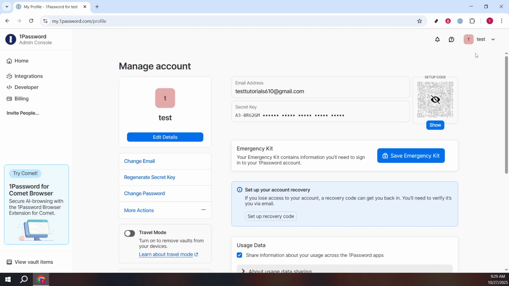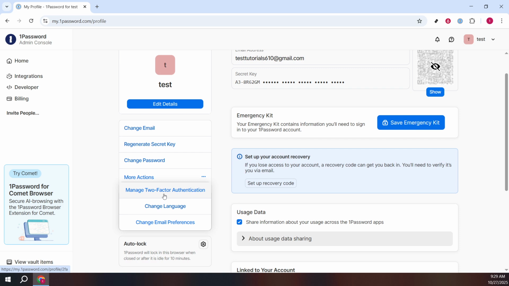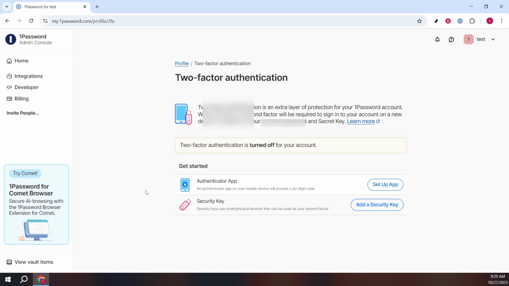Here's where you need to find and click on More Actions. This option houses several advanced settings, including those related to security, which we're interested in today. Inside More Actions, look for Manage Two-Factor Authentication. Clicking on this will bring up options for setting up additional security for your 1Password account.